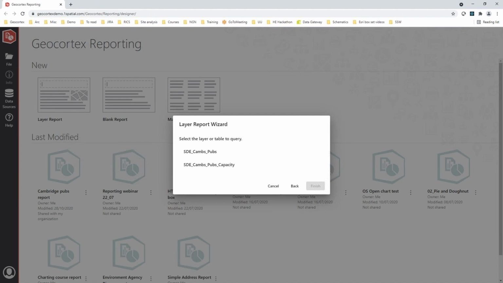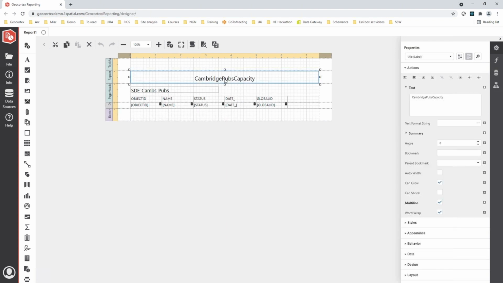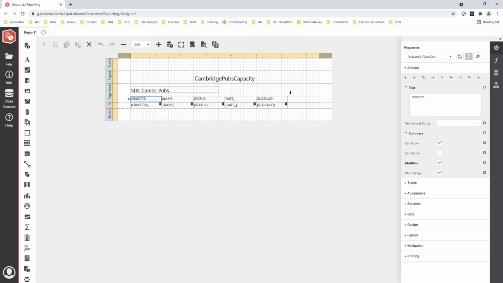Now, because this data source has multiple different tables in it, I have the option of choosing which one I actually want to use. And in this case, I'm going to go with Cambridge Pubs, and then hit finish. A report template will now be generated for me that contains some report controls, which are using the data source that I've just chosen. So now it's generated, we can see that we've got a simple table title here, as well as a page title, and then a table with some of the attributes from my data.